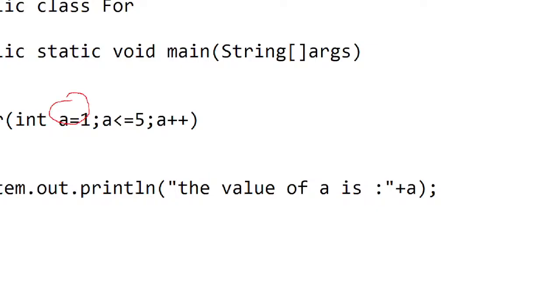A is initialized with 1. It will check the condition. So condition, 1 less than 5. Yes, 1 less than 5. The condition is true. It is coming, and then it is printing one time. Okay, very good.